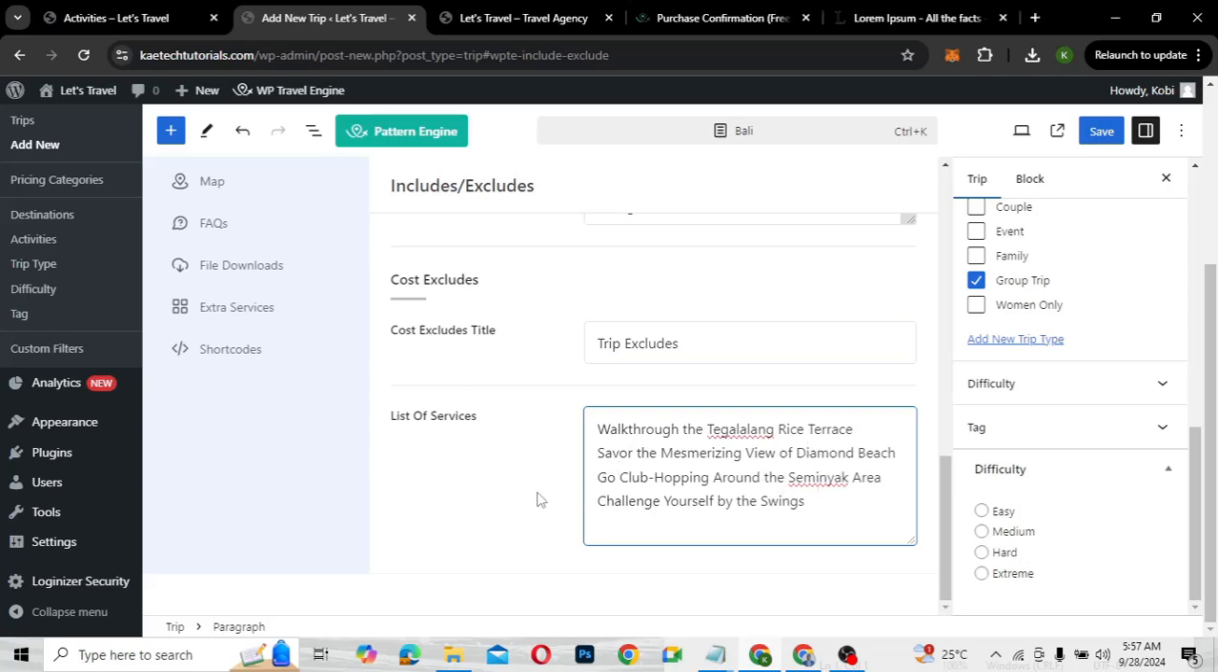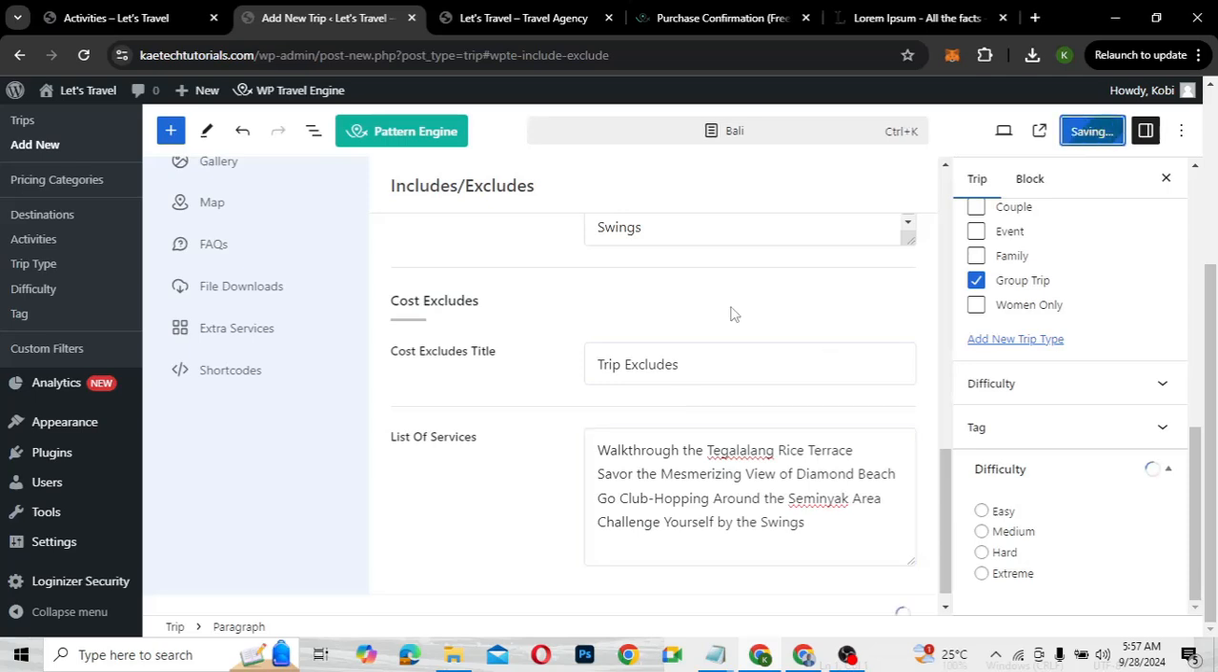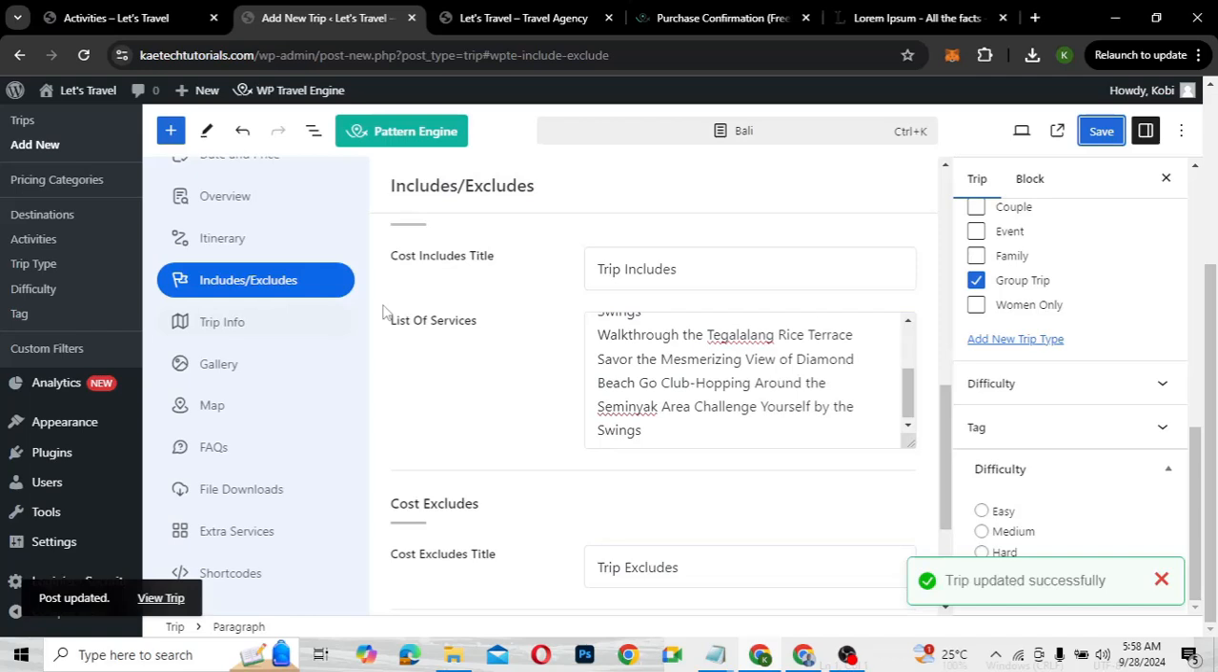Okay, so that's it. So trip excludes, it could be maybe it doesn't include flight, it doesn't include travel insurance, it doesn't include anything that you feel like it doesn't include. You can list them over here, and when you are done, you can just click on save over here. All right, so now we are done with includes and excludes.